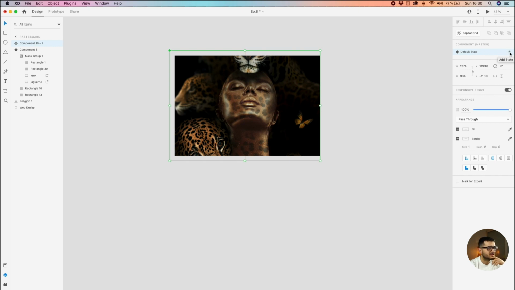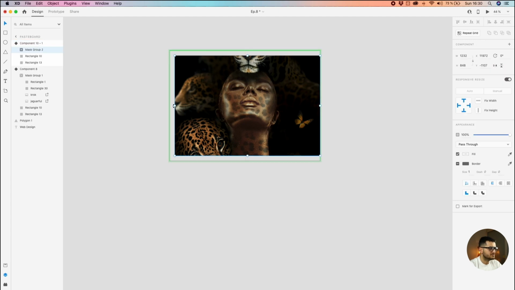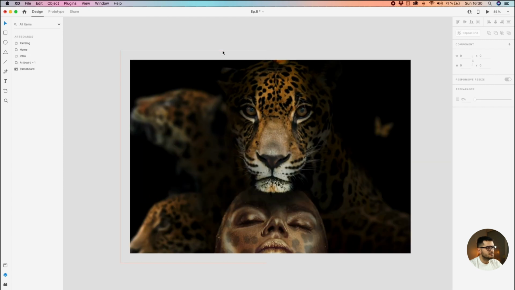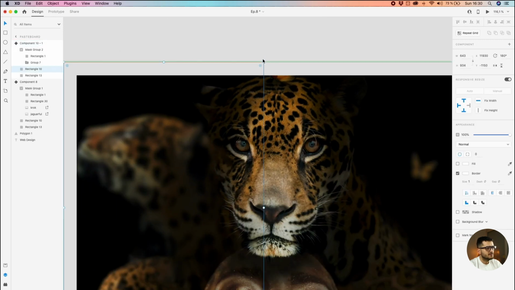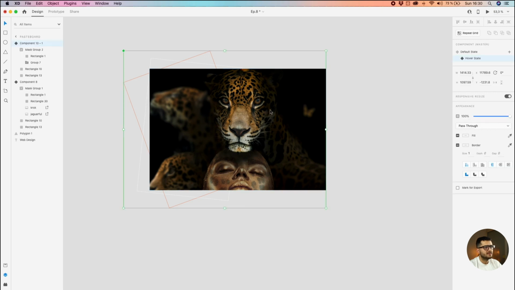So what can we do? You can just click on the plus. Let's add a hover state for this component, and with the hover state selected in the right menu, we want to change or alter the position, or I don't know, let's rotate those elements a bit. And this is the final state when you hover this component.